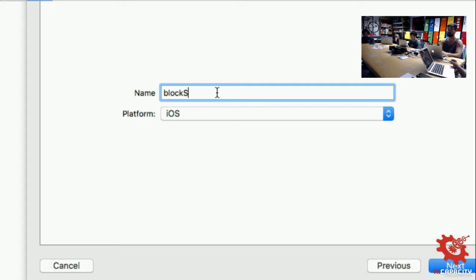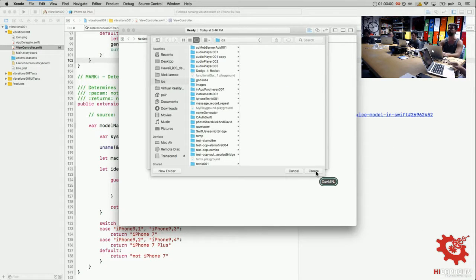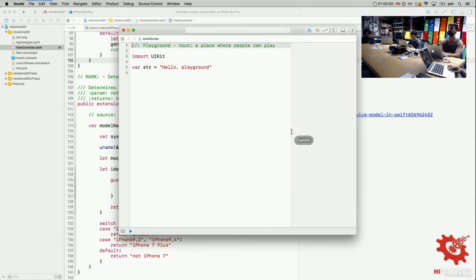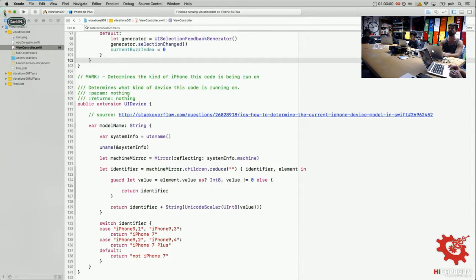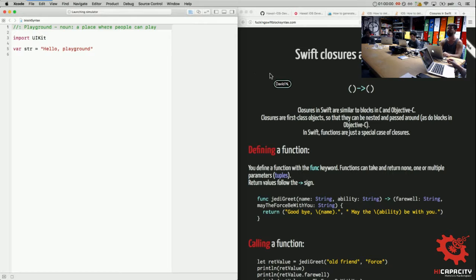So I'm just going to finish setting up this playground. I'm going to go with block syntax and create this playground. I'm going to put it in here, close out this one. And I'm using Spectacle, a fantastic tool, Command Option, to move it to the side. All right, we're just going to go from the top.